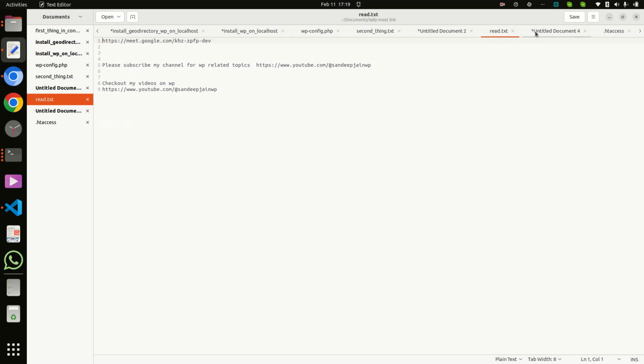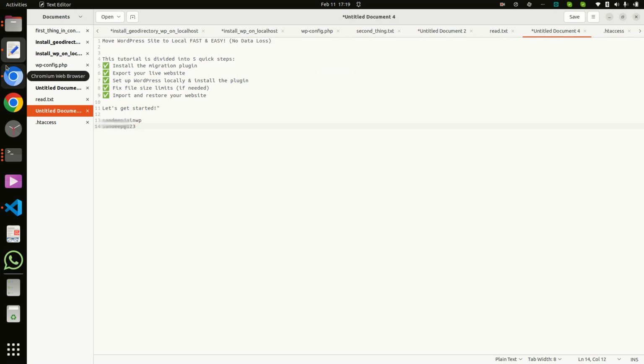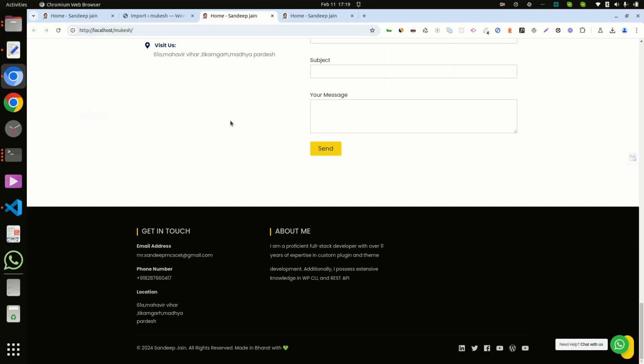Okay, now I think you understand everything for this, and that's it. You know how to migrate WordPress from a live site to local.